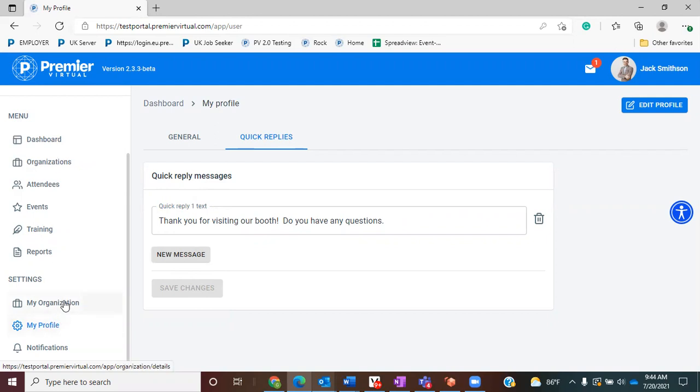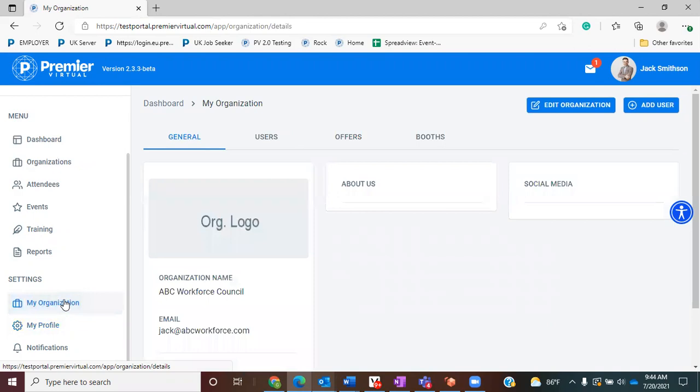Now, the next step is going to be my organization. So in my organization, we give you one booth attached to your admin license. This booth can be built out and put into your own events. So you'll see here that there's 4 tabs across the top. We have our general, users, offers, and booths. Through these tabs, we'll be setting up our users that will operate in our booth with us. And then we'll be setting up the booth in the other 3 tabs.